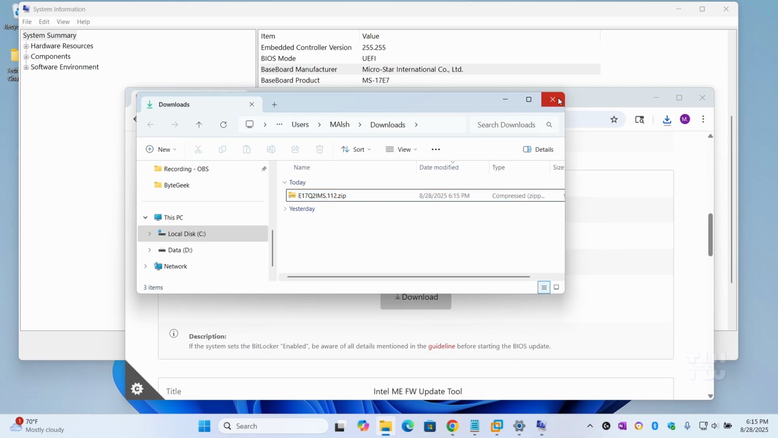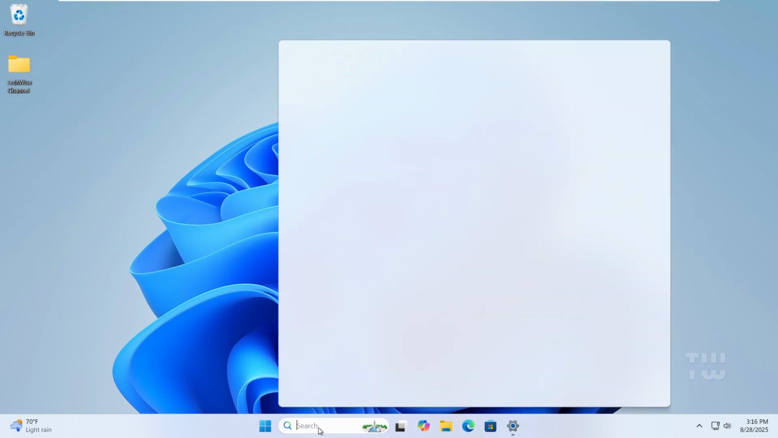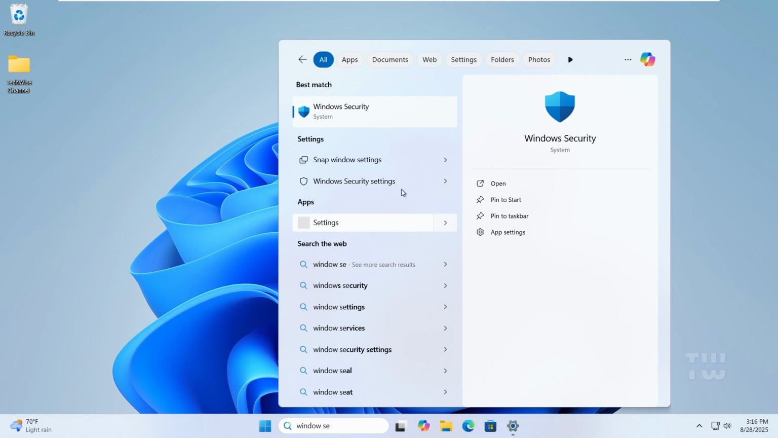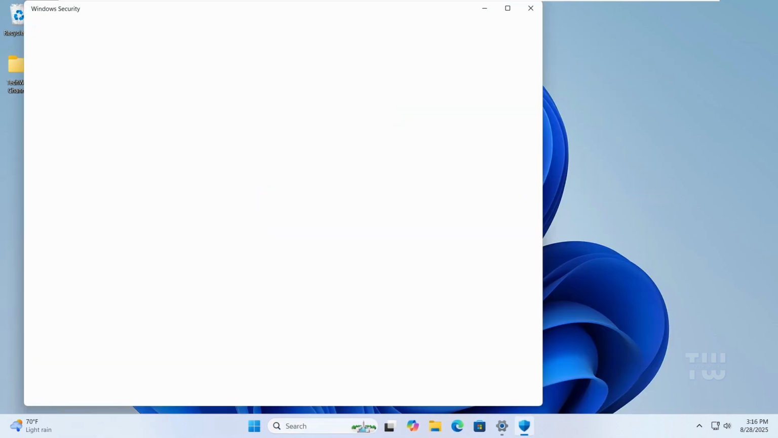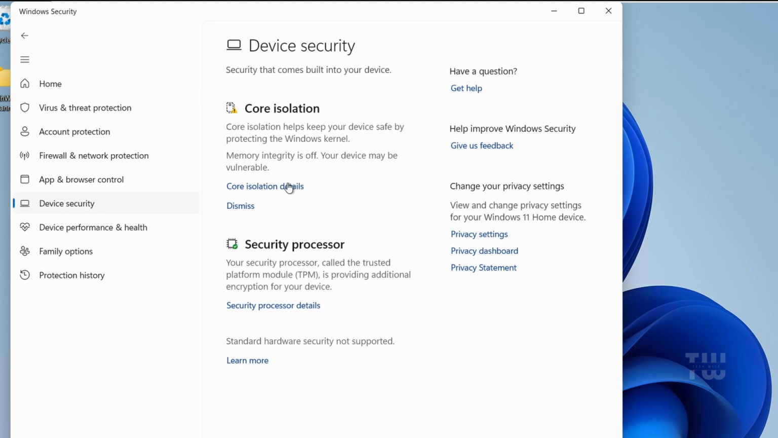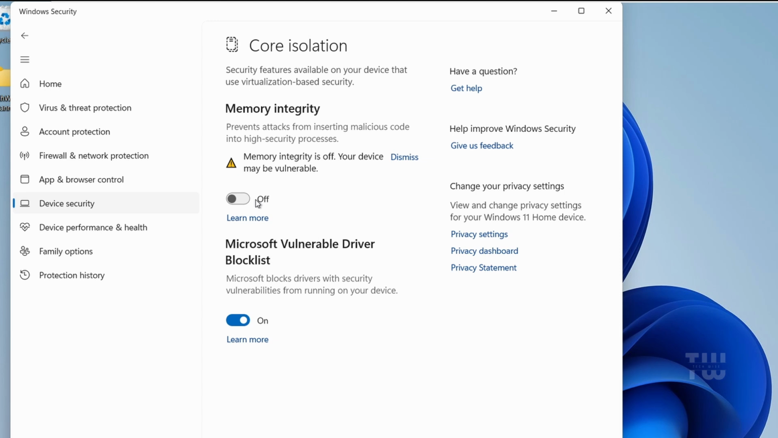If the problem is still there, let's adjust the Windows security settings. Click on Start and type Windows Security and open it. On the left side, choose Device Security and click on Core Isolation's Details. If Memory Integrity is on, just turn it off, because sometimes this interferes with the TPM initialization.